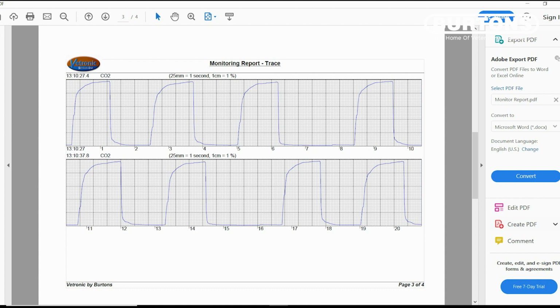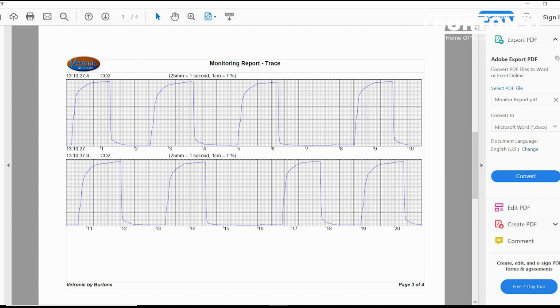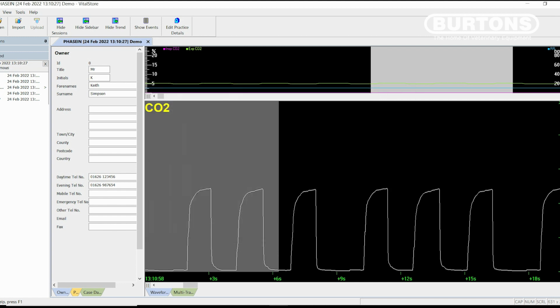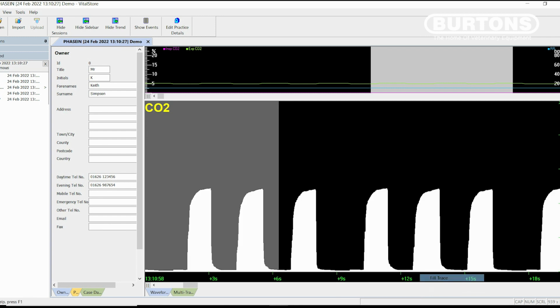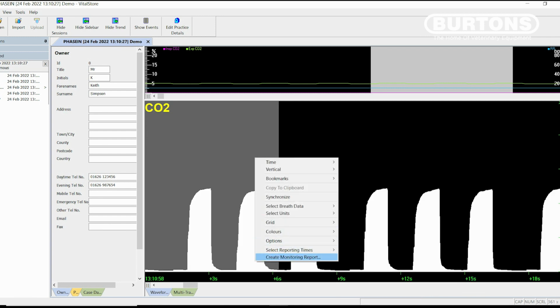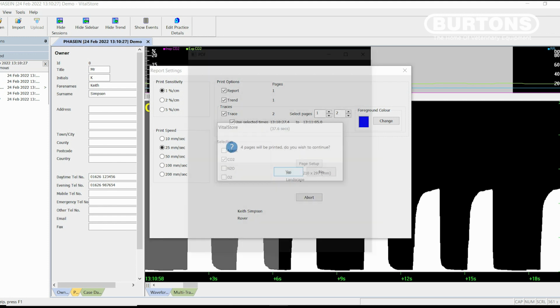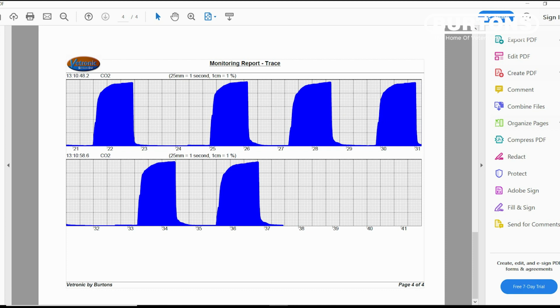Now we notice that this is line only because we got the line selection. So if we want to show that in solid blue, we would just come out of here, and we just need to pop to here, and my options, fill the trace, and then repeat that monitoring report. We should just be able to say OK, and there we are.